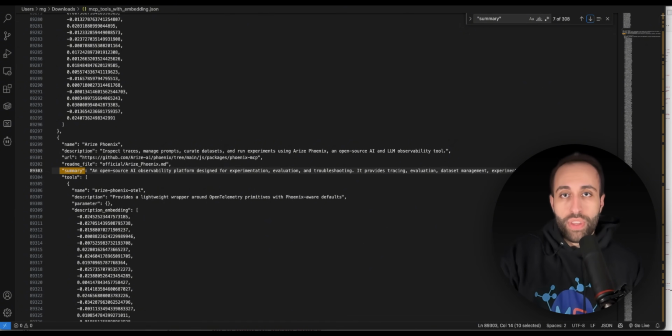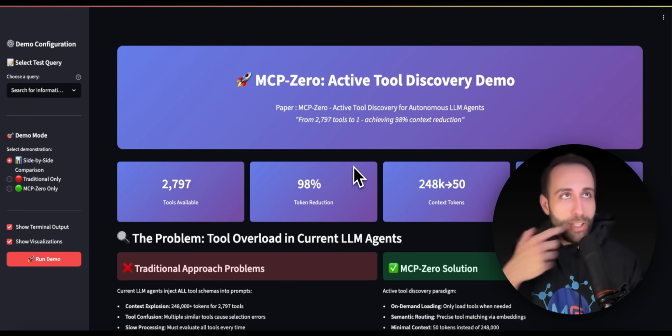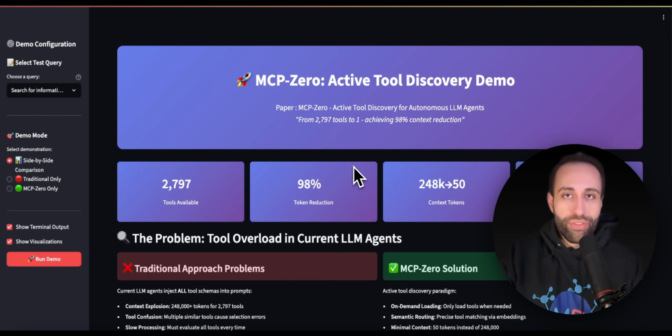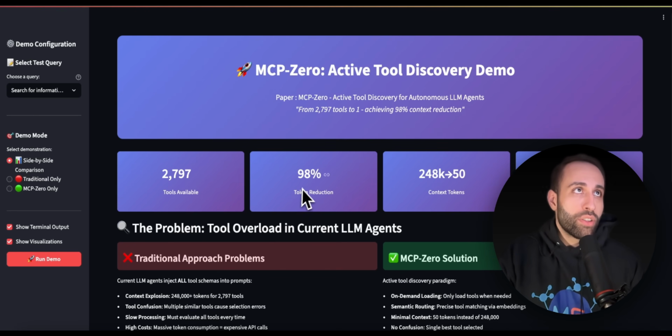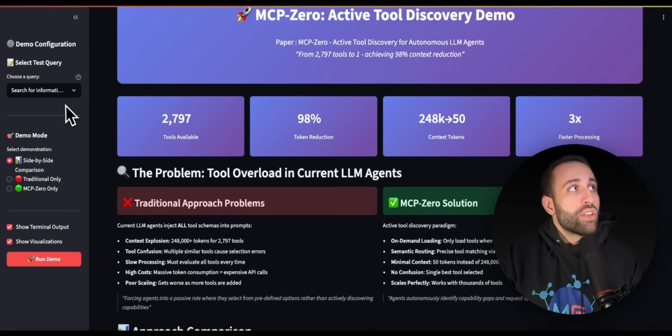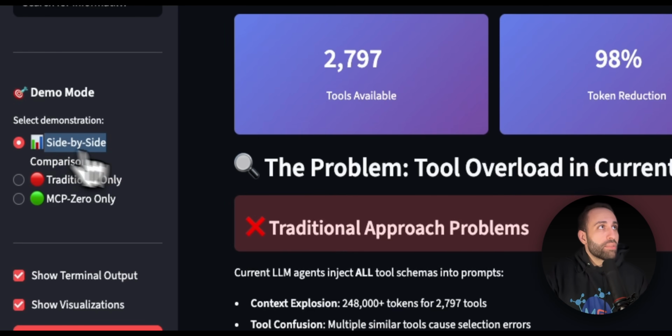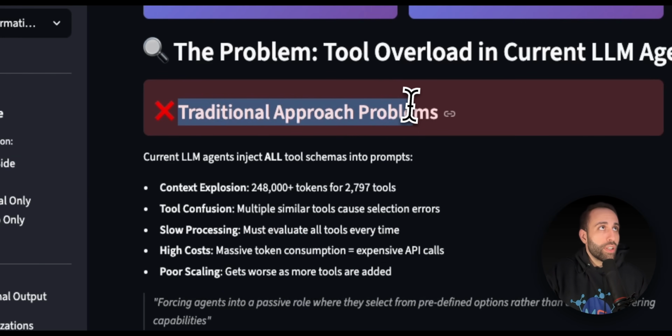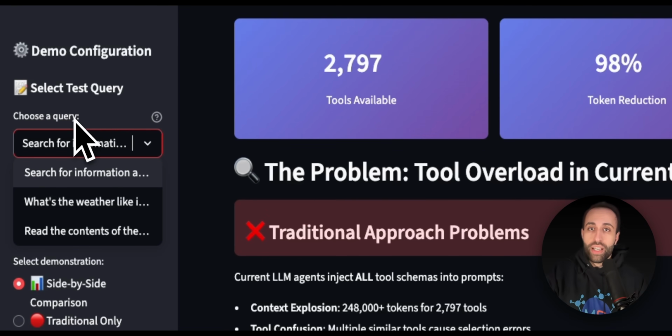So let me show you the Streamlit app and run this approach. Alright, here's the app. I just added a couple of the stats that I captured from the paper, which helped reduce tokens by 98%. The context tokens, you can see how much is significantly reduced and how much faster it is. So for a side-by-side comparison of both approaches, the traditional approach and the MCP Zero approach, I have a couple of queries that I have already implemented.